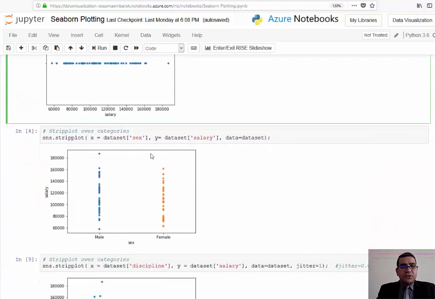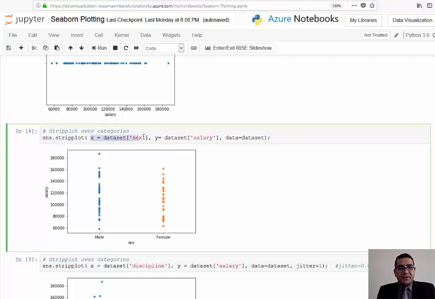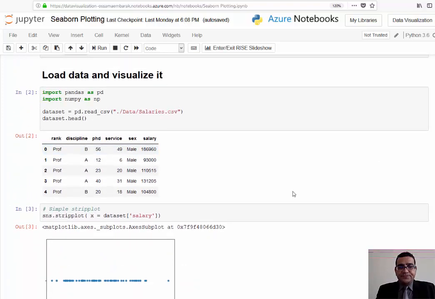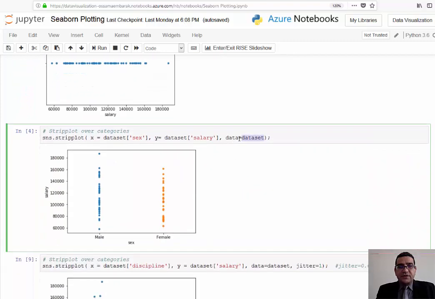Now, what if I would like to display salaries per gender? So here I'm going to use sns.stripplot. Then I'm passing the vector for the x-axis, male and female, so I'm going to use the gender here, and for the y-axis I'm going to use the salary from the data set, the same name for the data set which we read here. Data here is an attribute for this graph method, strip plot.